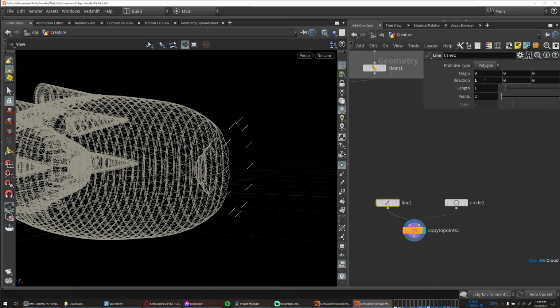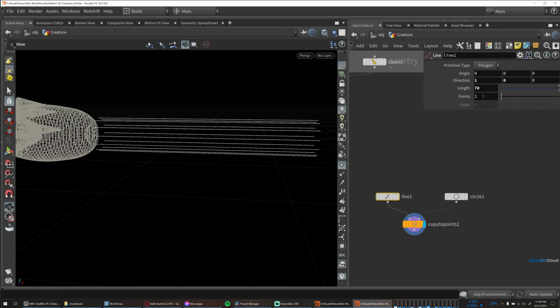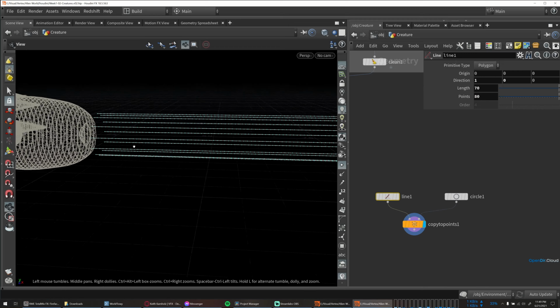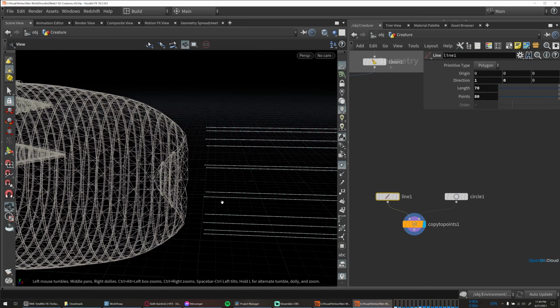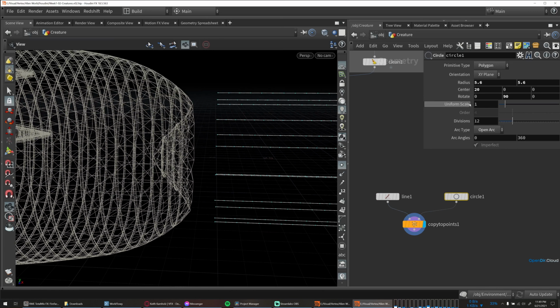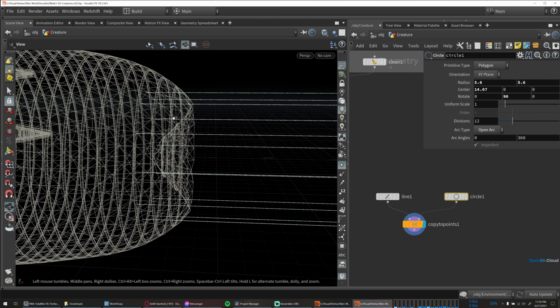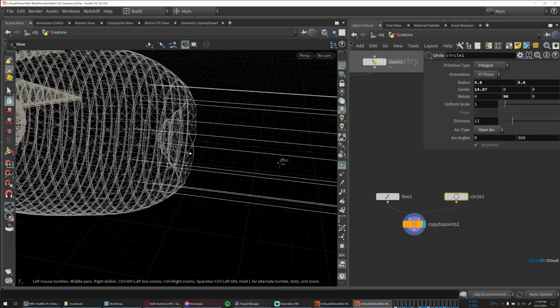And right now this is only made of a start and end point, and we might want to have a lot more divisions on this, so you can just set the number of points on that line as well. And right now these lines are offset from that surface, so we can just move the center position of the circle back so that these lines are inset inside the body a bit. And this doesn't have to be super precise. We're going to do some carving on this curve in a moment to specify exactly what portions of the curve we want to work with.